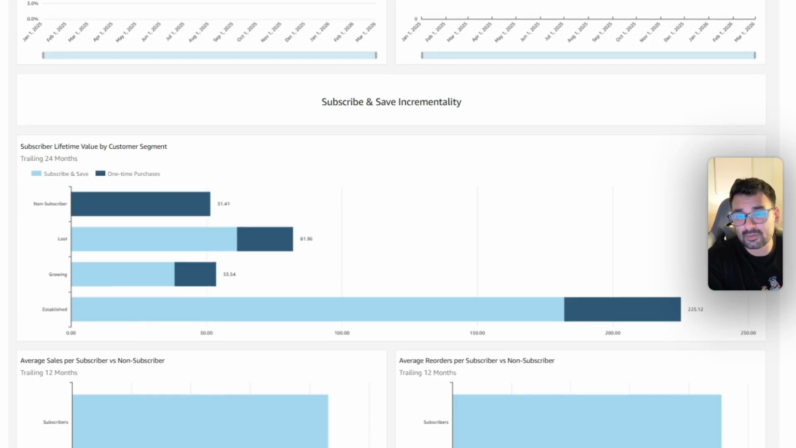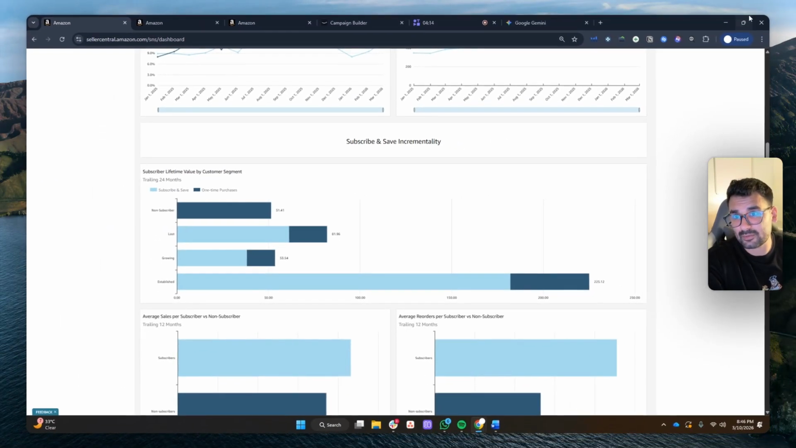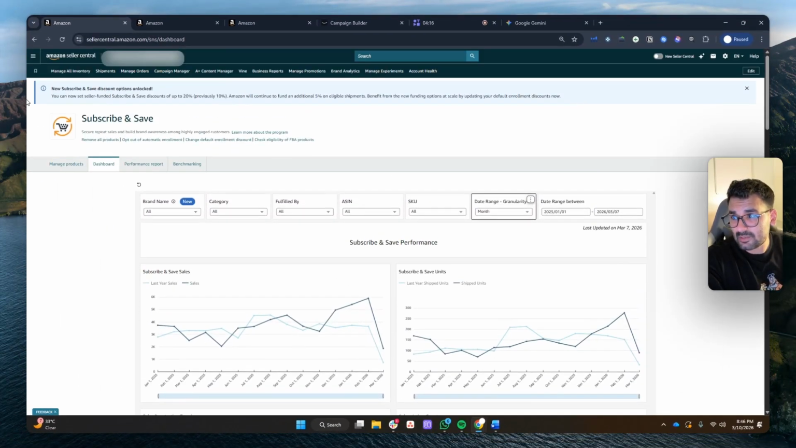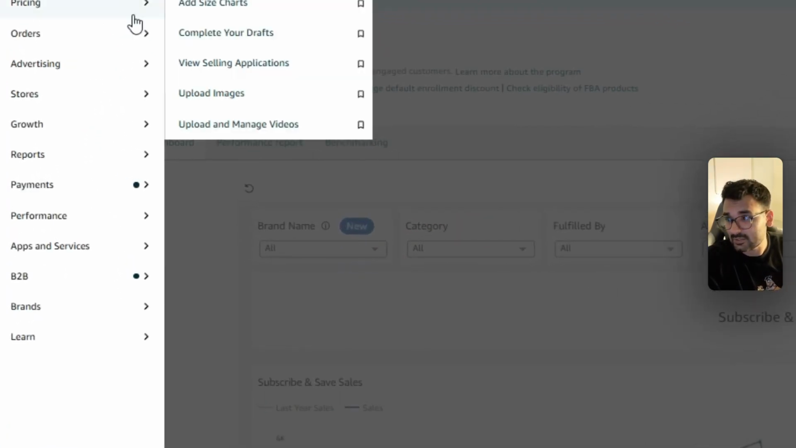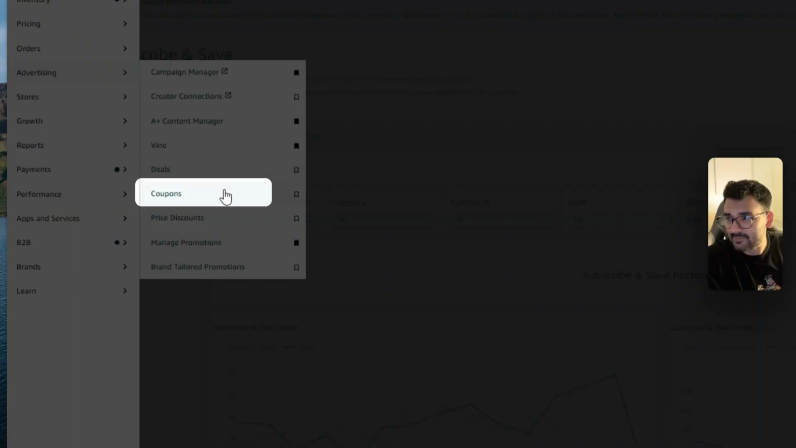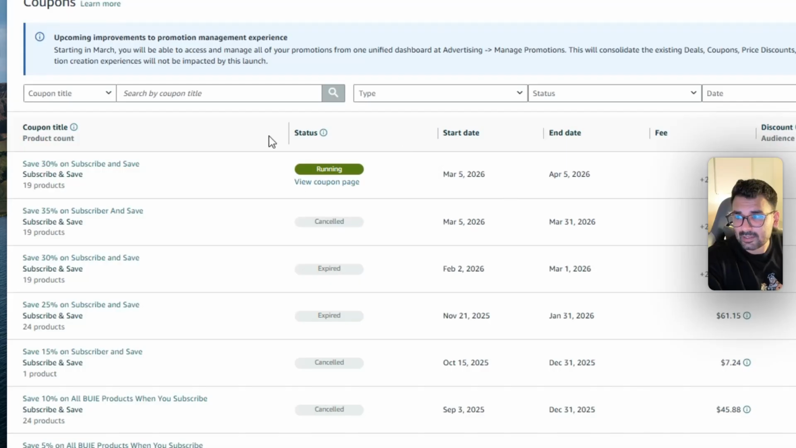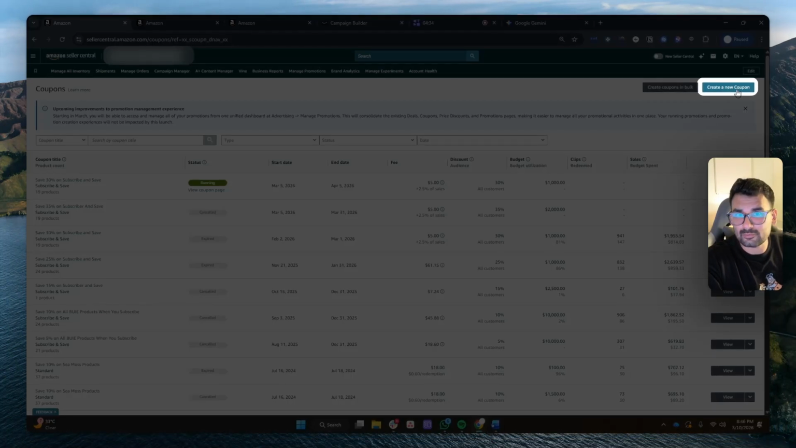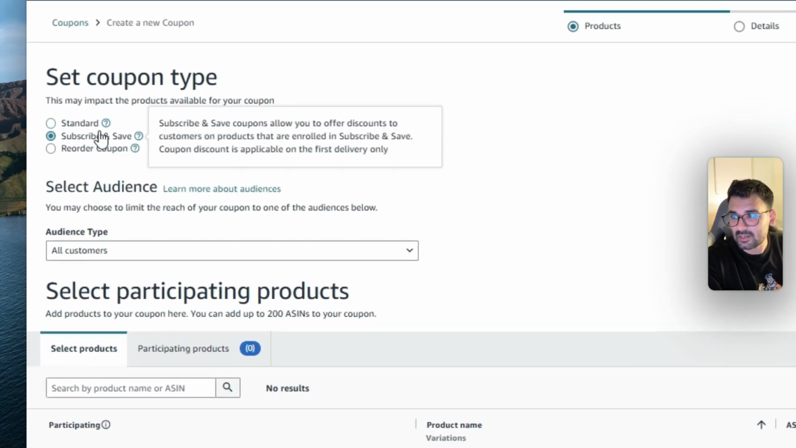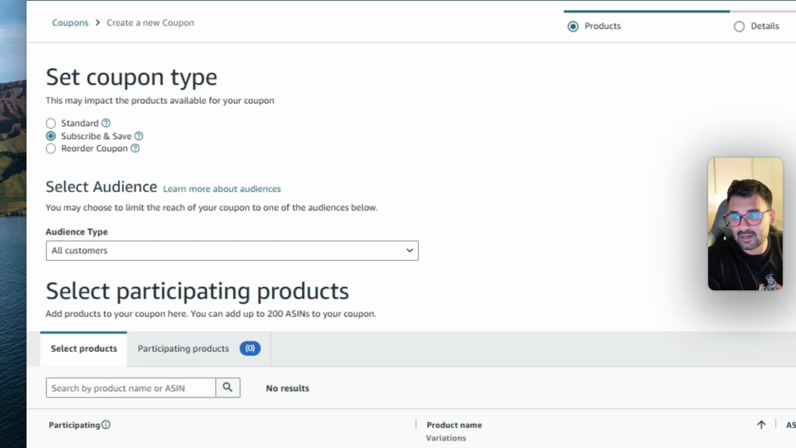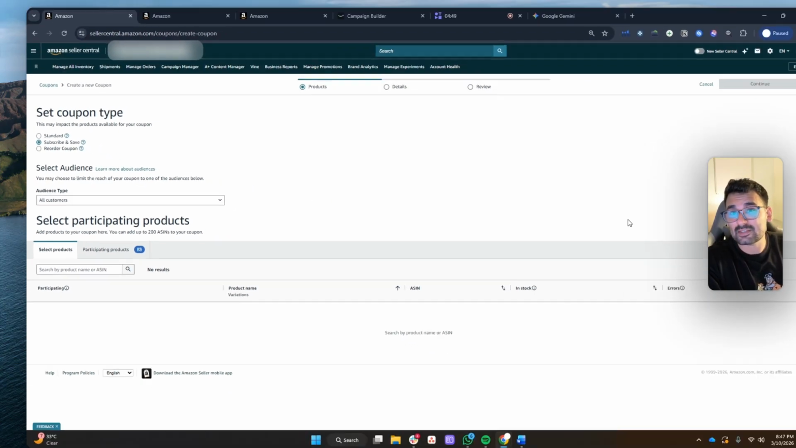Now let's have a look. How do you really optimize this funnel so you can incentivize the right customers when they buy from you? The most important part over here would be to set up a subscribe and save coupon. You need to go to your advertising, go to coupons, and click on create new coupon. And over here you have an option called a subscribe and save coupon. A subscribe and save coupon is going to be given to customers as an incentive if they subscribe with you.